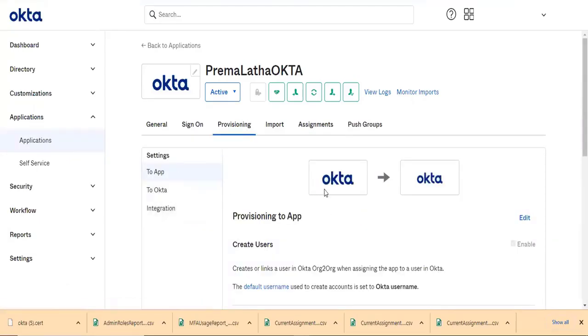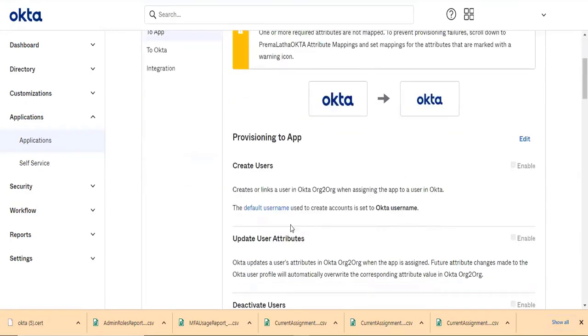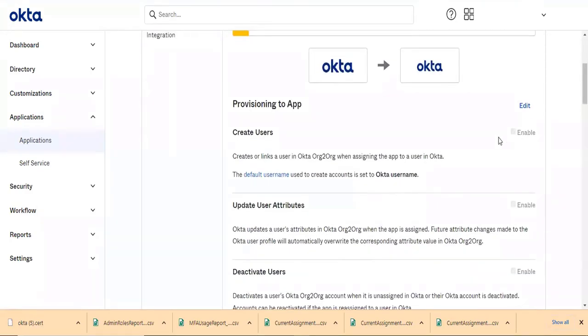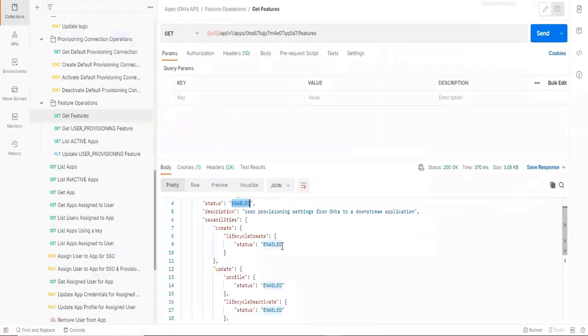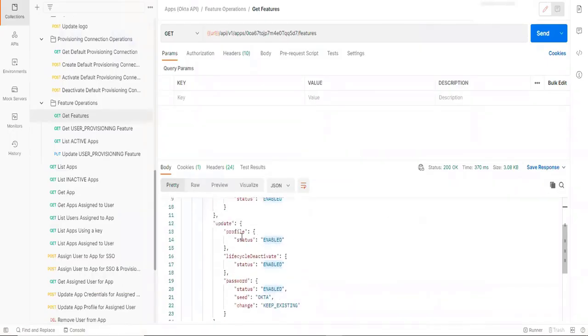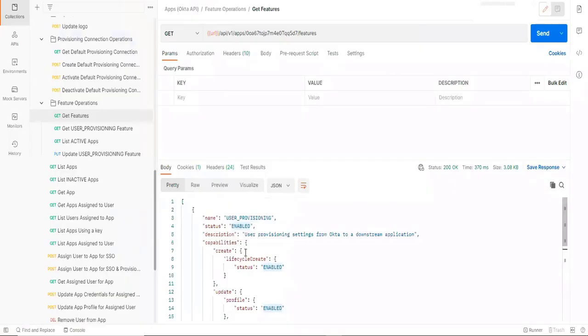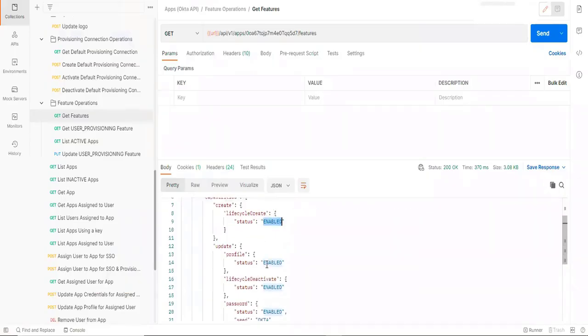So we have enabled from app to app. Here you can see we have enabled create user, update user, deactivate users. Those things you are able to see here. Update is enabled, lifecycle deactivate is enabled and lifecycle create is enabled. If you want to disable, we can disable it. If you type disabled, it will be disabled.